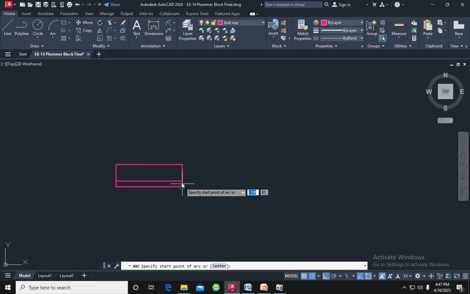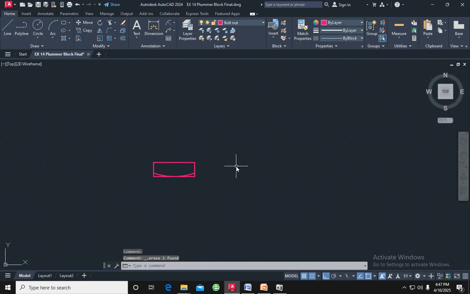Start, center, end. Okay, 3 point arc. In this case we select this line and delete. Now the bolt head is completed.